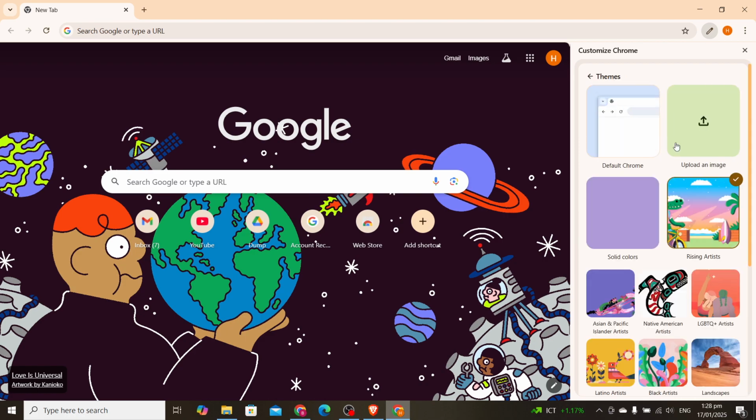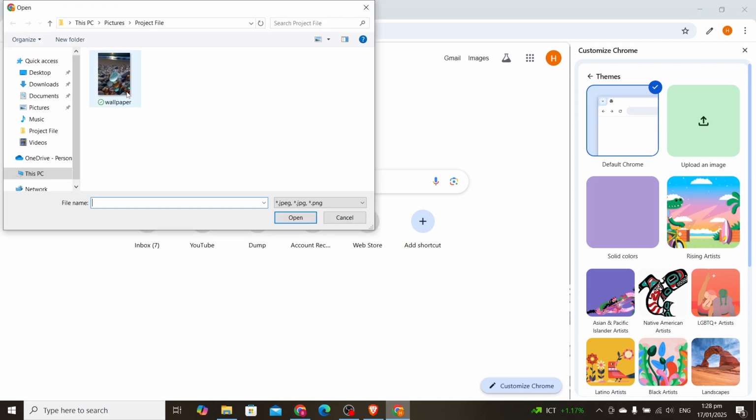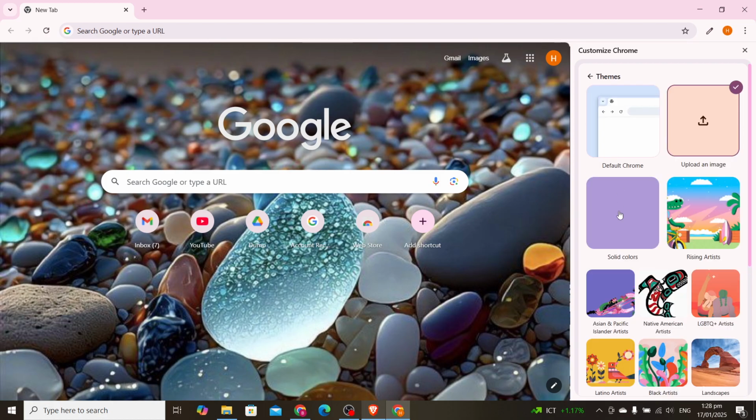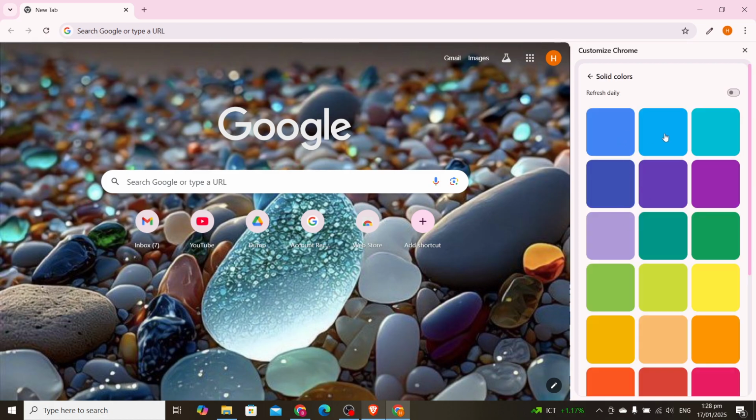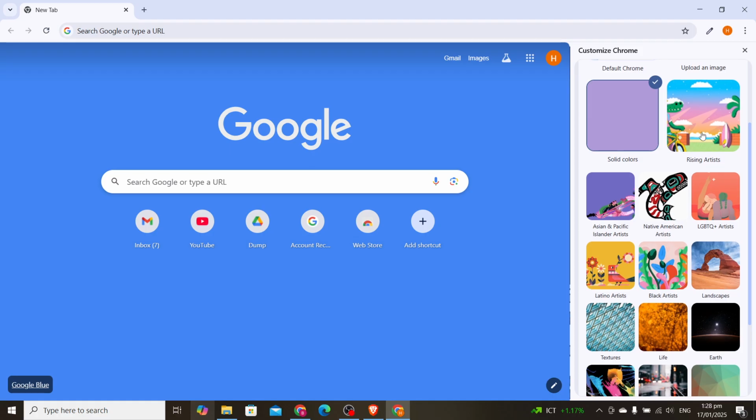So in here we will be able to choose whether we like the default Chrome, which is just a plain white background. We can also upload an image and choose whatever picture you want to use as your Google Chrome background. Or you can also use these solid colors. So we have here different colors. And another thing is you can also choose from these various pictures.